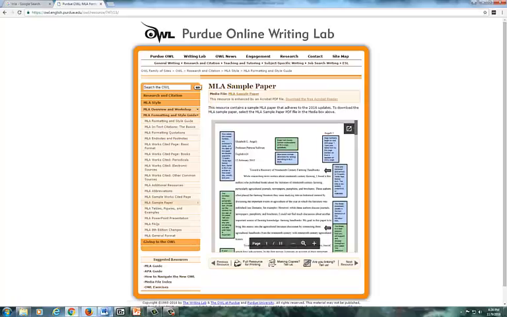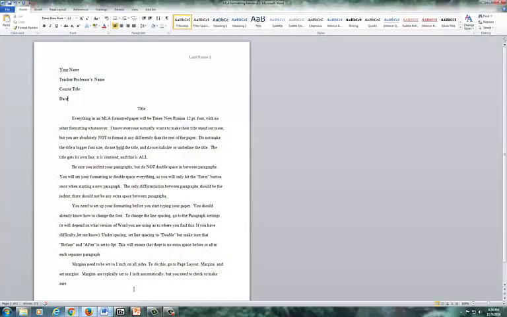Okay, today we are just talking about the formatting of MLA. We are not talking about research. We are not talking about in-text citations. Those are all an important part of MLA that we will eventually discuss, but not today. Today we're just going to talk about how to make your paper look like this.